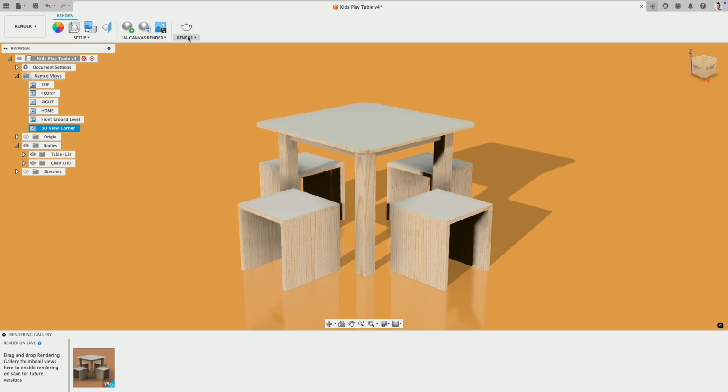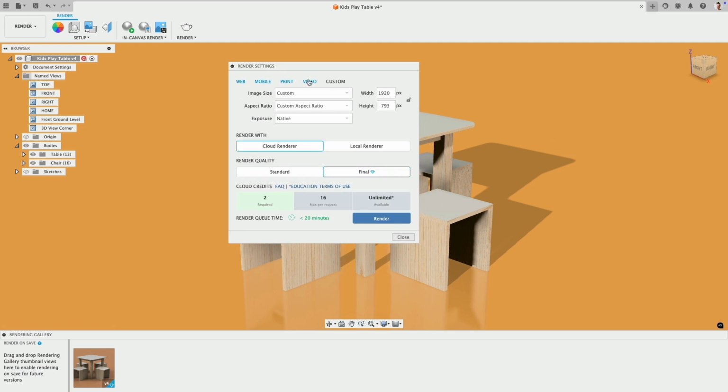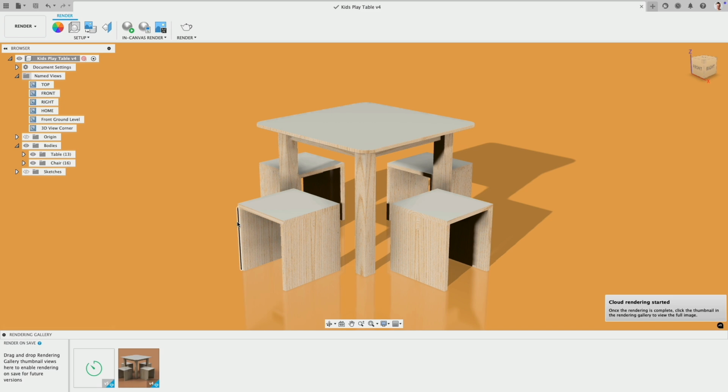And then we have the last thing, the render button. When we click this one, we get this menu. We can specify the size, local render or cloud. This is specifically good for cloud. Final quality, yes, of course. Here's a prediction of the render time, and then hit render. Basically what it does is take that geometry, upload it online, and then create a rendering online.